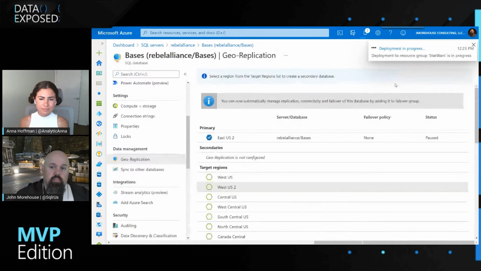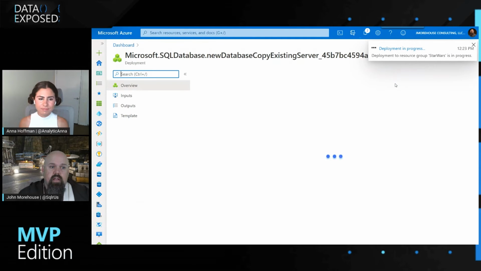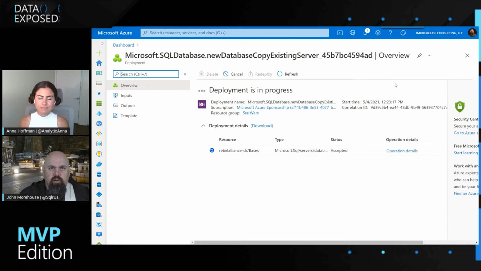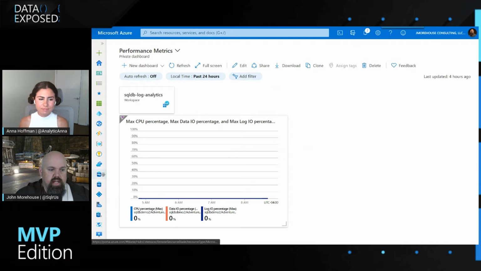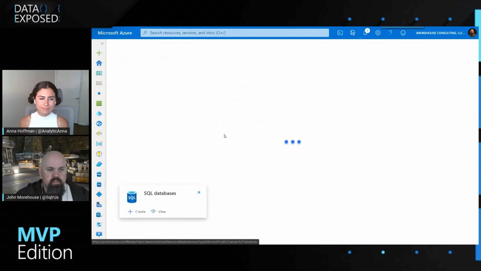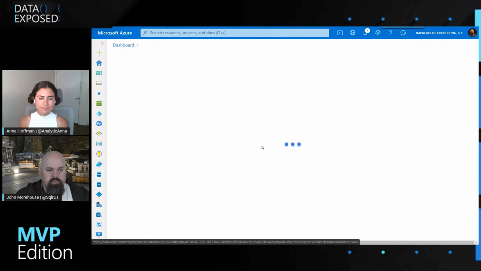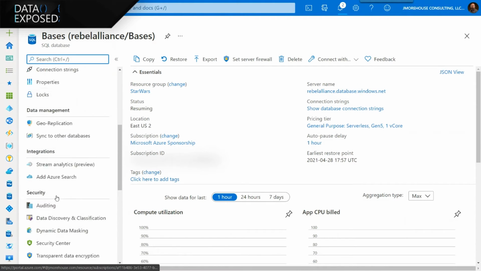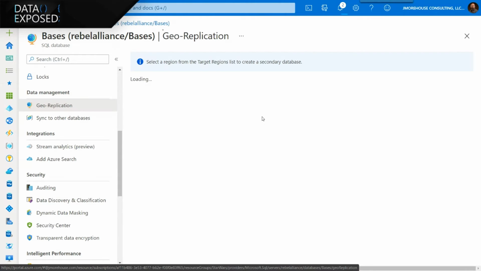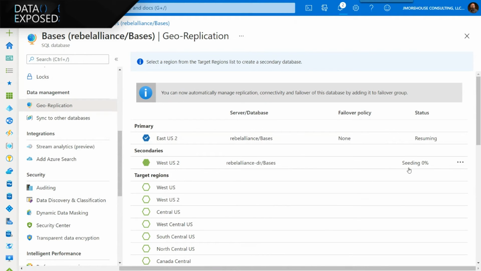We can see that the deployment has been initialized. What it's doing right now is, just like if you are familiar with availability groups on-premises or on Azure VMs with SQL Server installed, it's doing a seeding of my new database in the new region, West US2. As we can see, the deployment is in progress. If I come back to the blade, let me find my database. Go down here to geo-replication. And we can see here that it is indeed seeding the database.